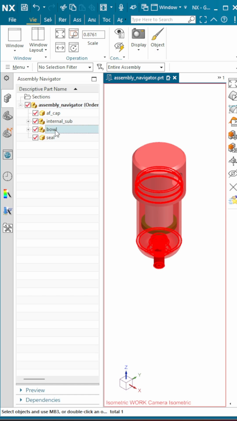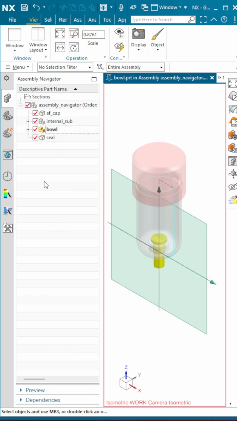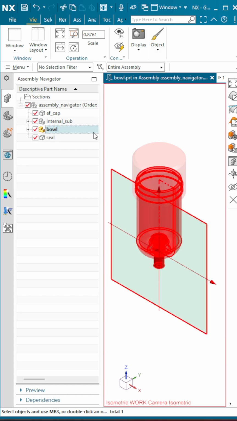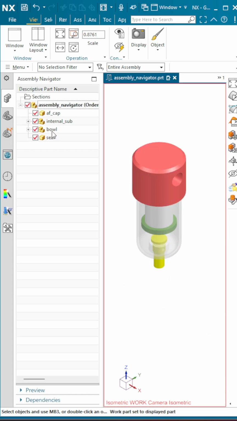Suppose I want to make it a work part, so just right click on it and make it a work part. Now you can see this is in bold color and the others are in gray color. It means that this is going to be our work part and the assembly navigator is going to be our displayed part.